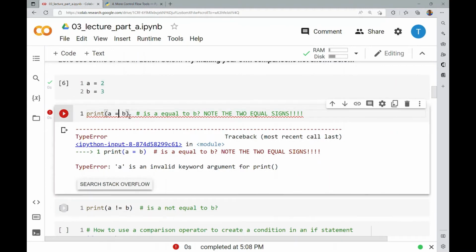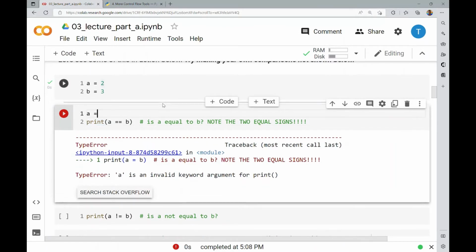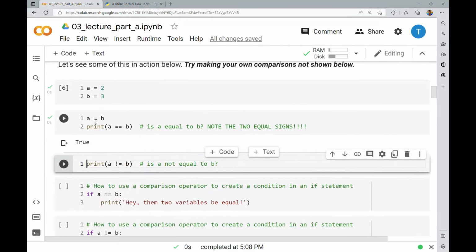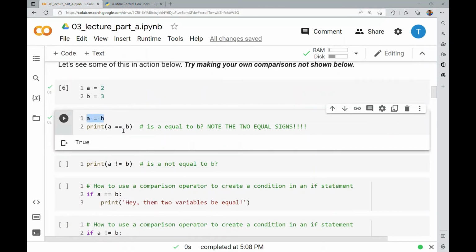But if I, let's say, just print, let me do it like this. If I actually make A equal to B, then that's going to be true now because I've assigned B to A and now I'm comparing is A equal to B. And this is a problem because I'm messing up everything in my code.